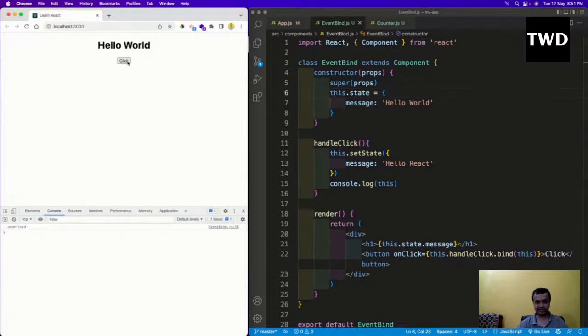Now I'm going to click it and see, it changed to hello react. And see, this is not the event bind, this should always be this class. This is this event bind class, so this is how it is working, so this is fine. So now this is method number one. Method number two, we all know what method number two is.